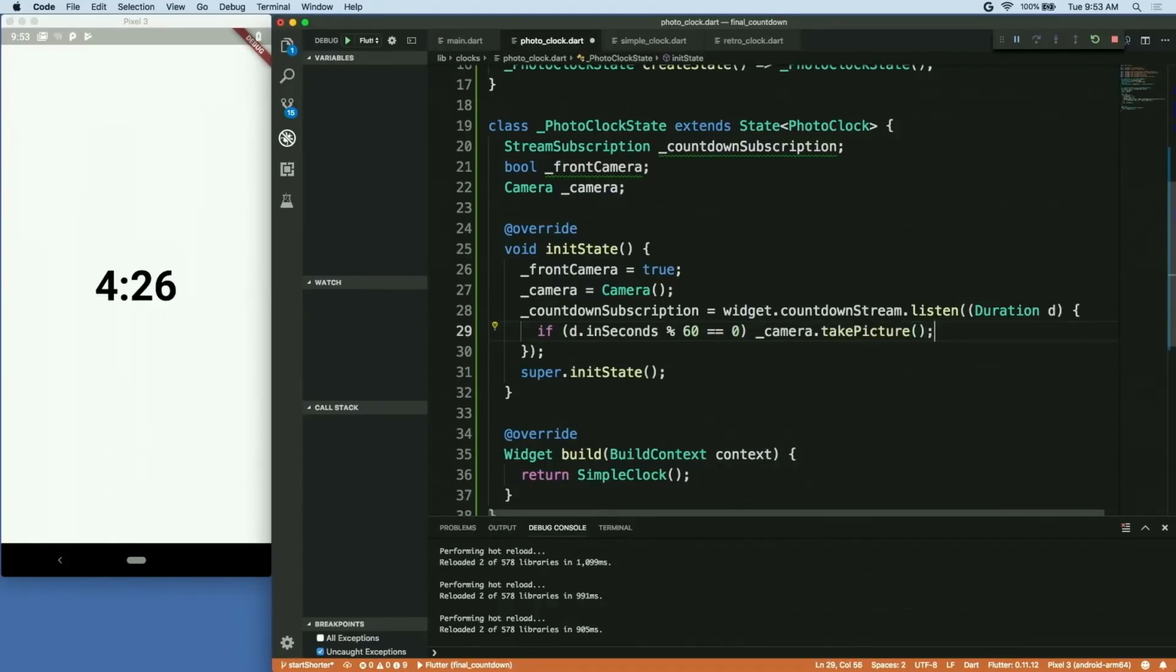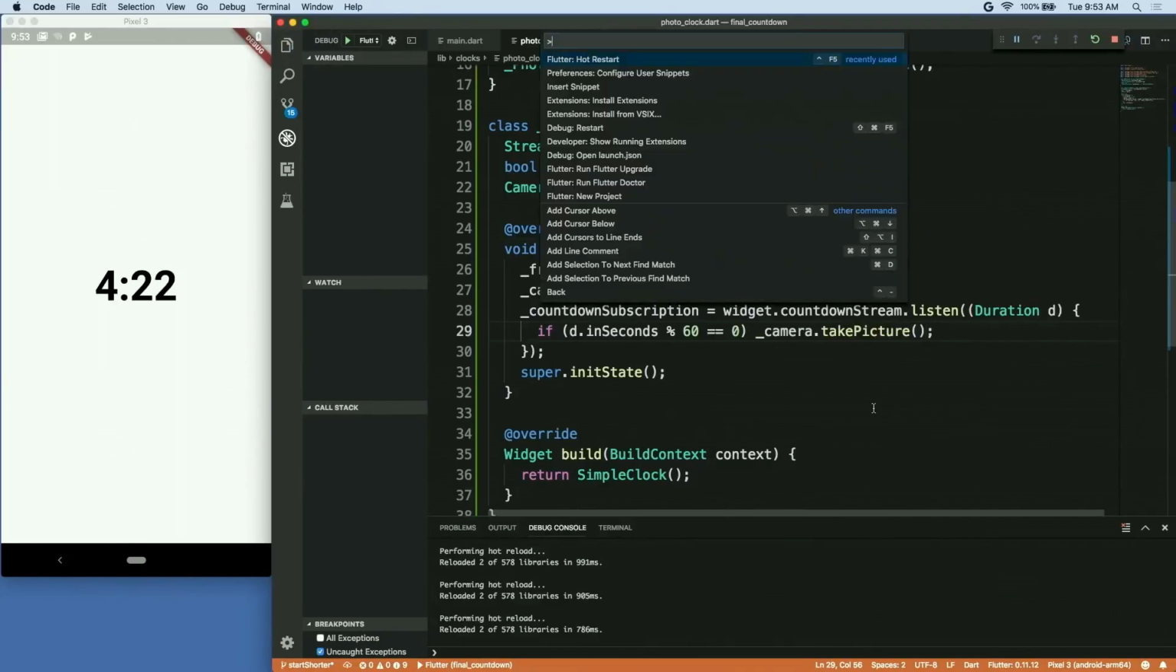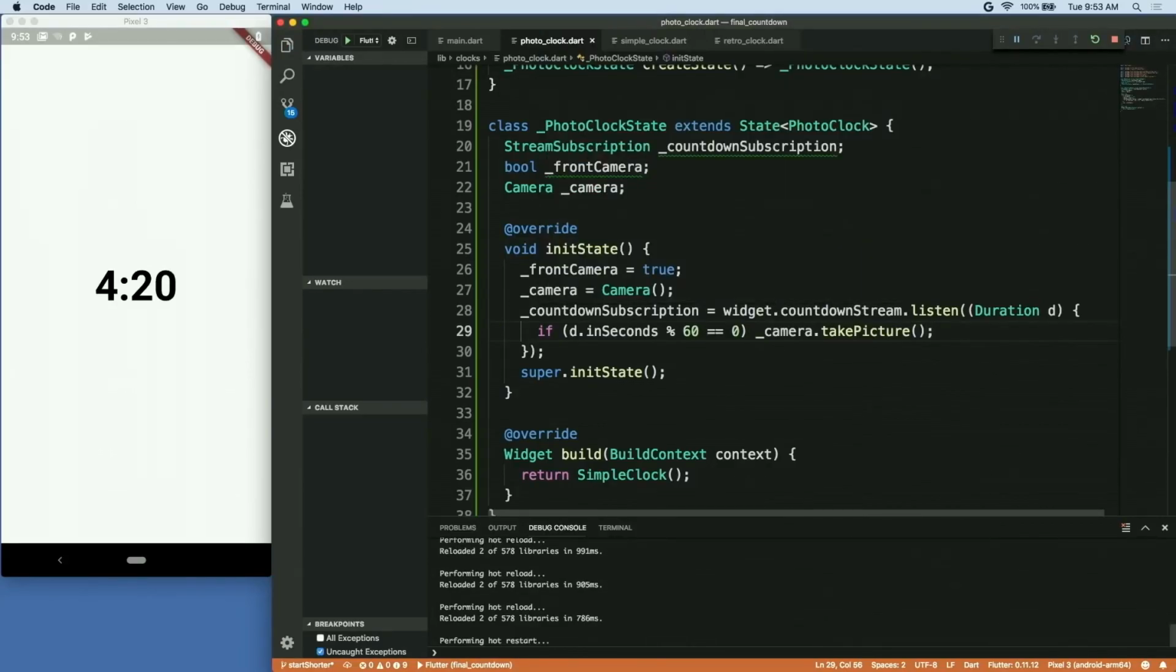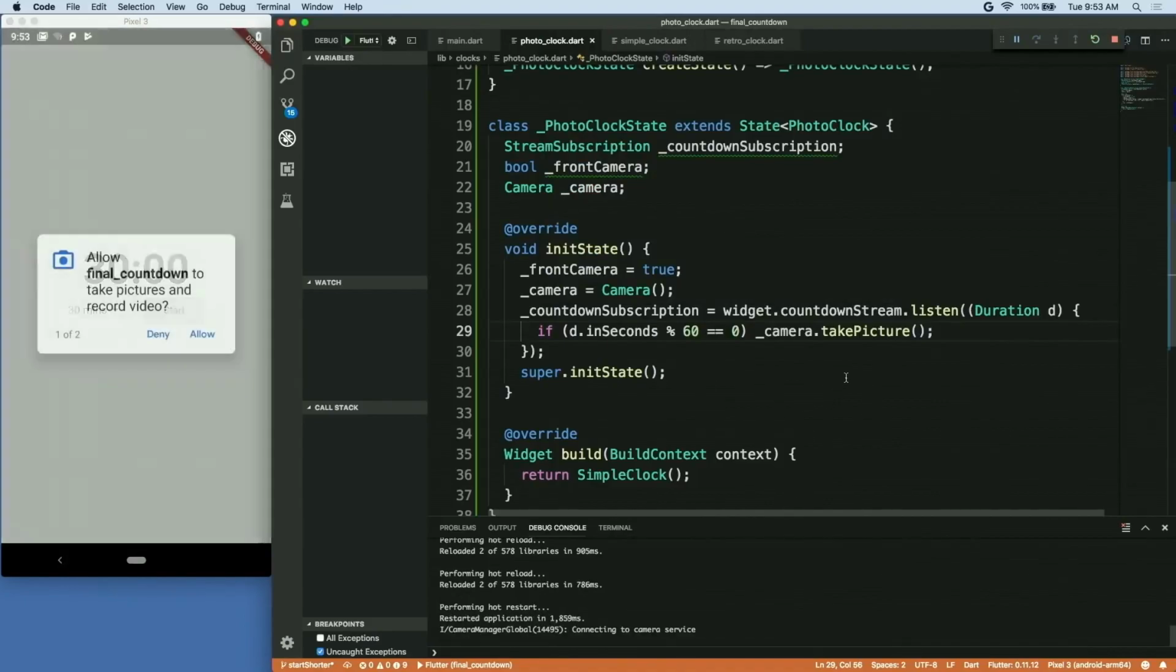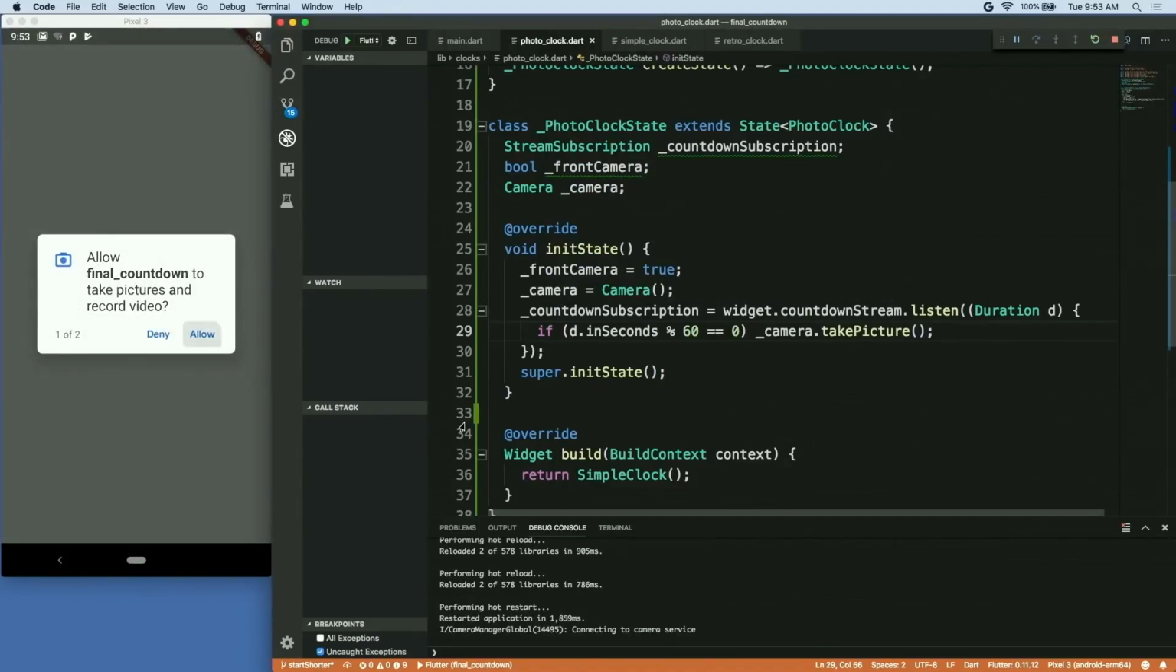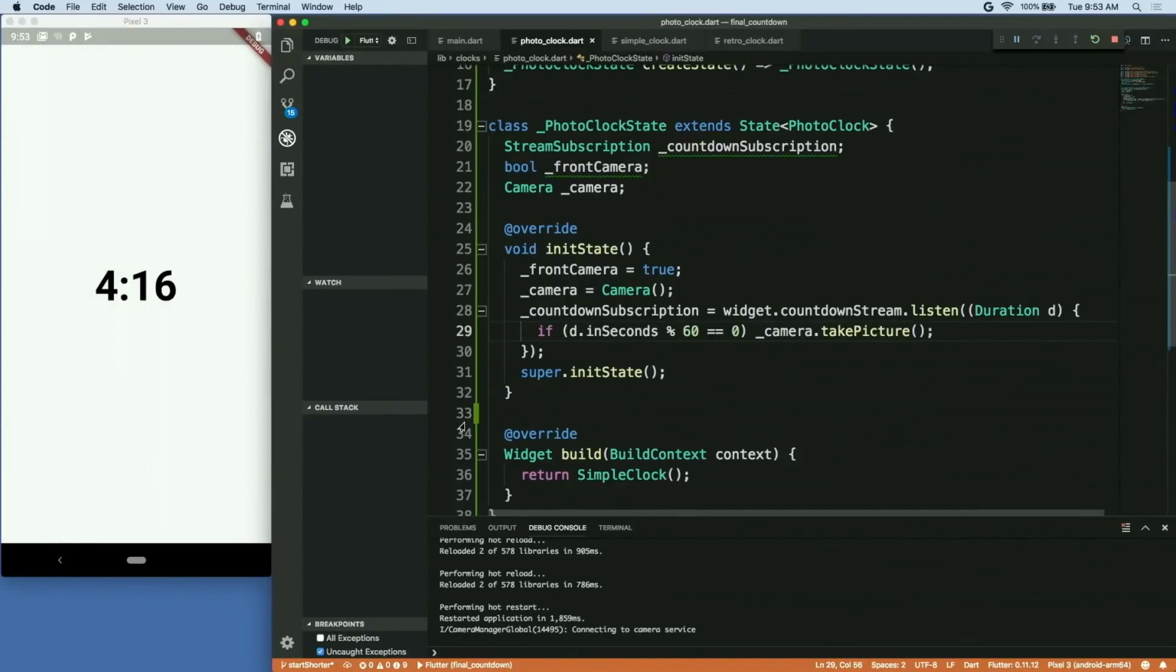And what we want to do is take a photo every minute. And we really want to hurry up because we only have 4.5 minutes left. So Emily's done some funky math to basically say every time we hit 0 on the seconds, take a picture. We're doing the right thing with permissions.